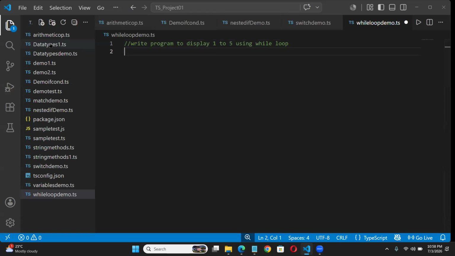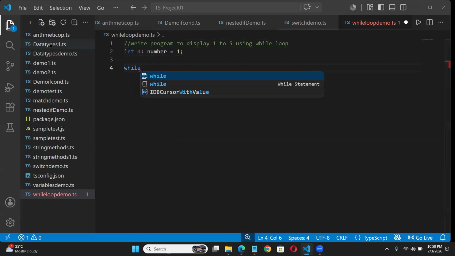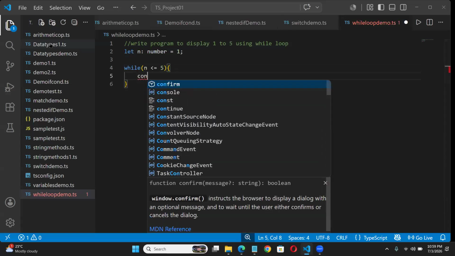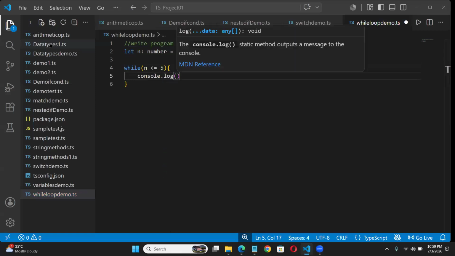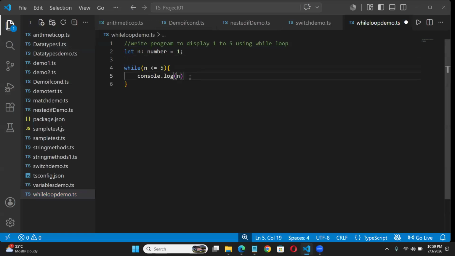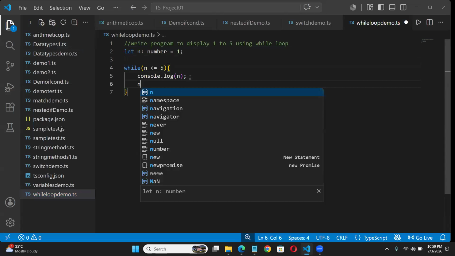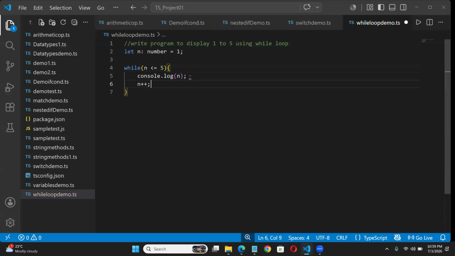First we need to initialize a value to the variable. let n colon number is the data type, equal to 1 I gave. while, condition n less than or equal to 5. Then I want console dot log, n value I want to display. But in every iteration inside the loop I want to increment the n variable by one, n plus plus I used. Okay. So now I will run it.